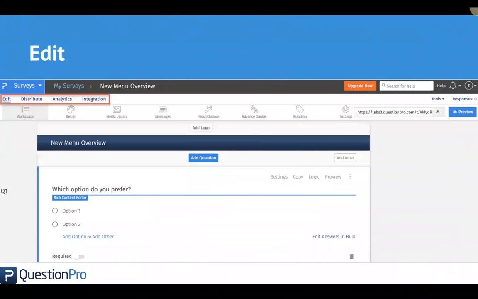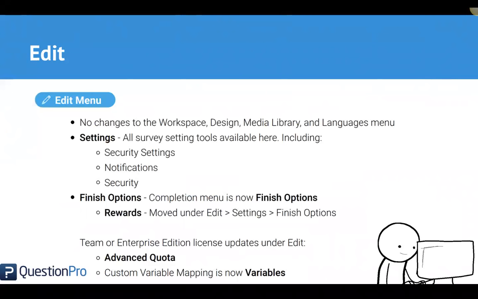So just to break down this cheat sheet, so to speak, in the edit menu there are no changes to the workspace, design, media library, and languages menu. All of that has remained the same. Under settings, all the survey setting tools that allow you to customize the experience of taking a survey are now available here. The things you're familiar with that got moved underneath here include notifications and security.